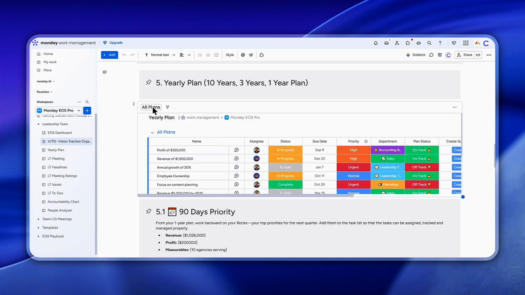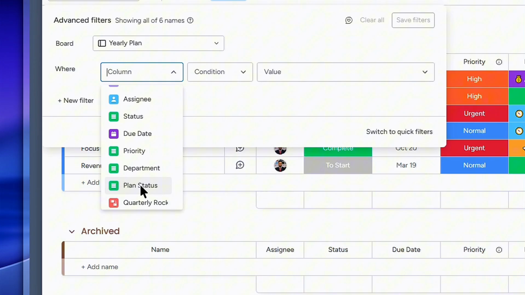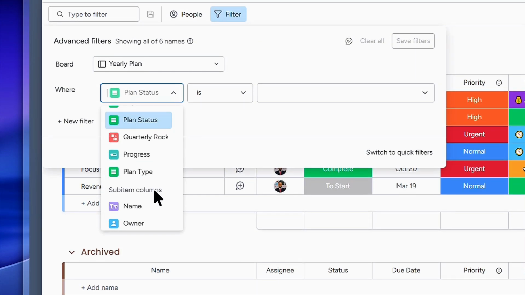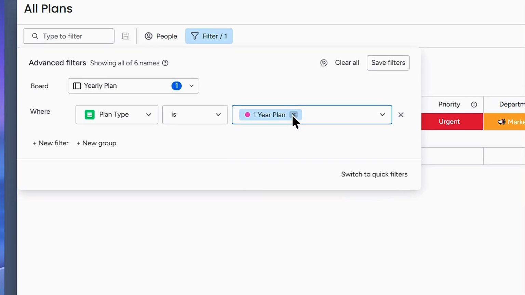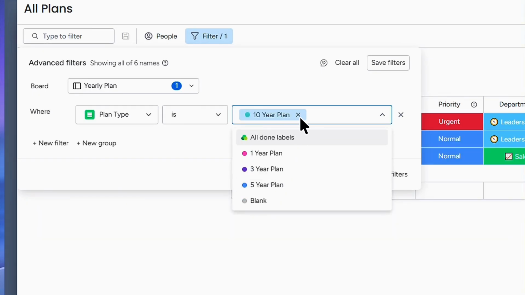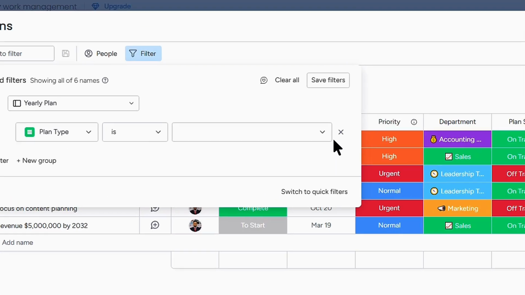Then the yearly plan. You can see the yearly plan board is embedded here, which I'll cover later. You can see all the plans right here. You can filter them. For example, if you want to see only certain types of plans, let's say you go to plan type and select 1-year plan, it will show your 1-year plans. If you want to see the 10-year plan, it will show that. You can filter it right inside Monday.com, right inside this board.